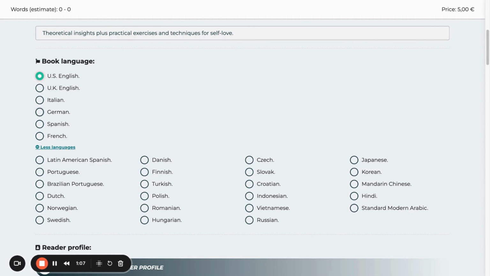Suppose I want the final product to be Polish. So I click on Polish, so the brief will remain in English, but the final product will be whatever language I specify.